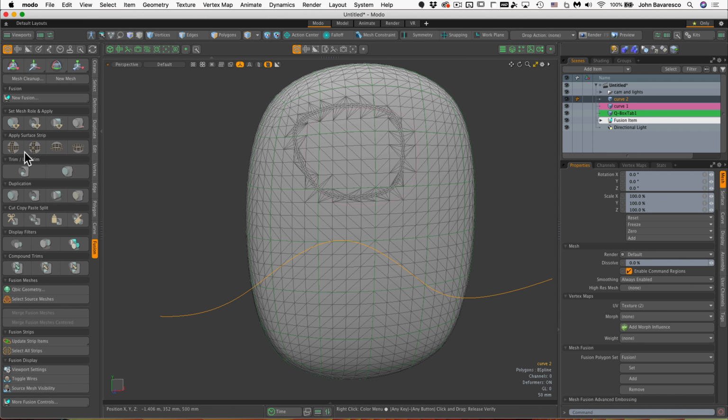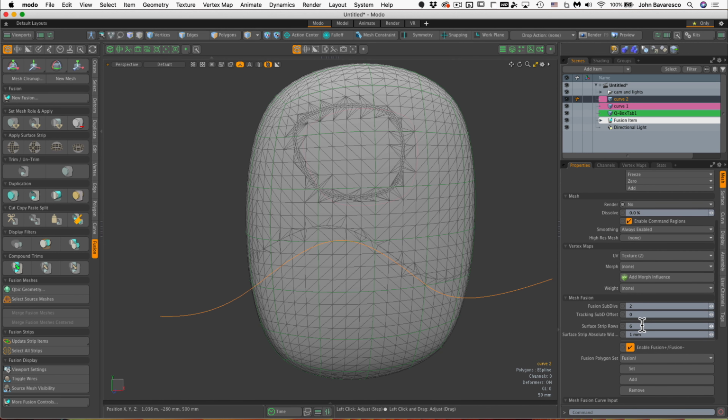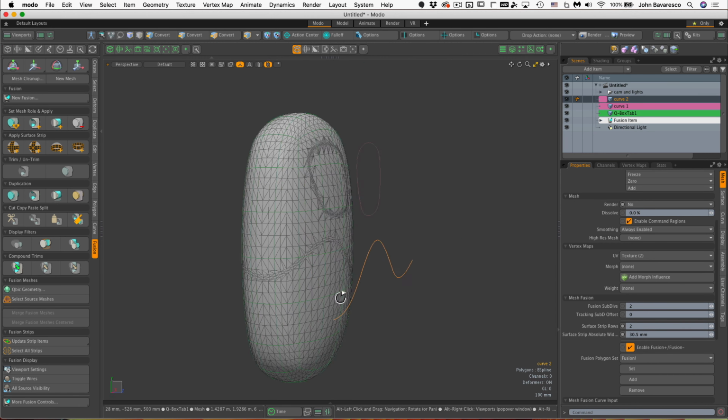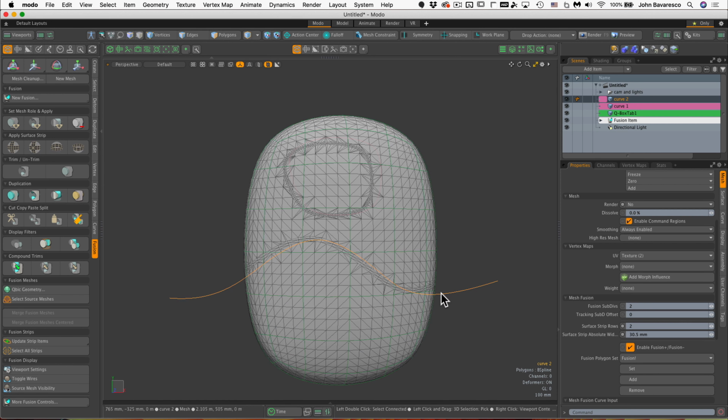And I'm going to do the same thing with that. Hold down that, shift click that, and I'm going to apply this guy right here. And again, I'm going to go to the curve attributes, set that to 2, and the absolute width is right there.